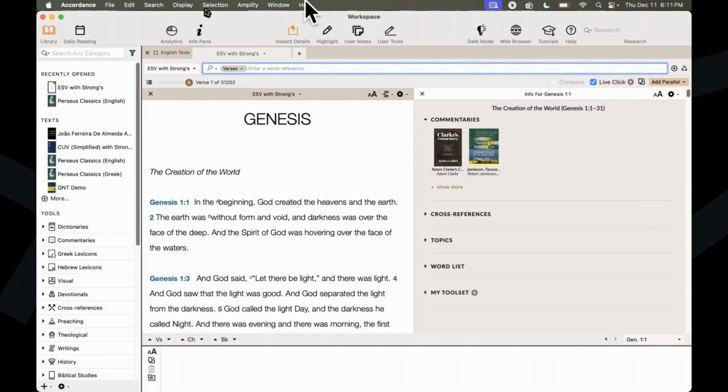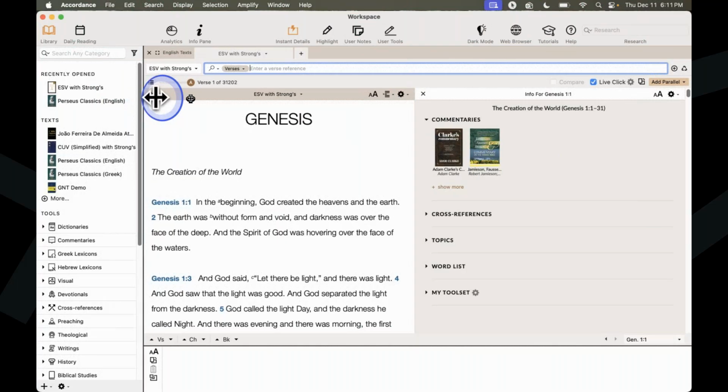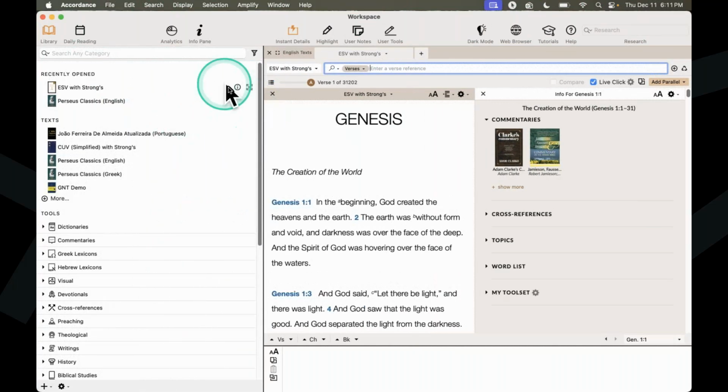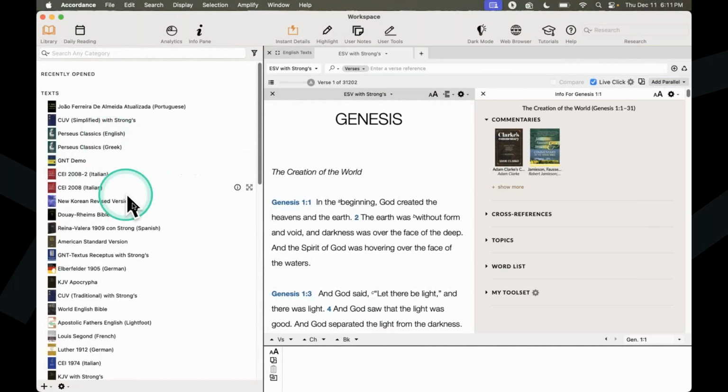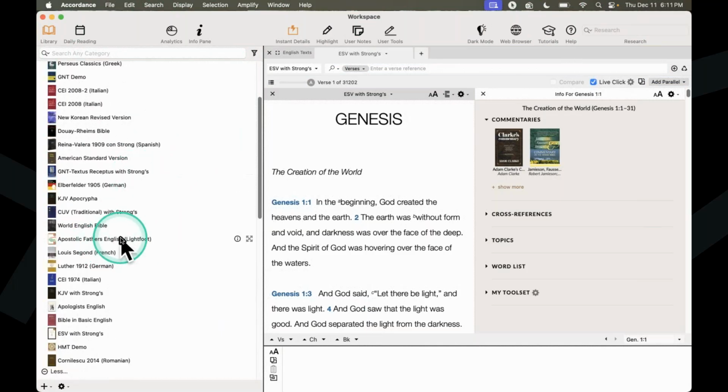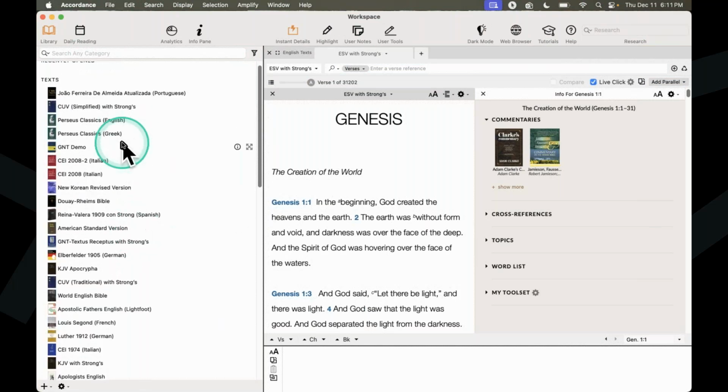Now on the library, what we're going to want to do is, right now I'm showing you my library. I'm going to expand this out. I'm going to clear this. Again, you're going to see not only Bibles in here, but you're going to see things like Perseus. You're going to see Apostolic Fathers. Well, why are they in here with the texts? Because these works were divided up just like a Bible into a book, chapter, and verse.